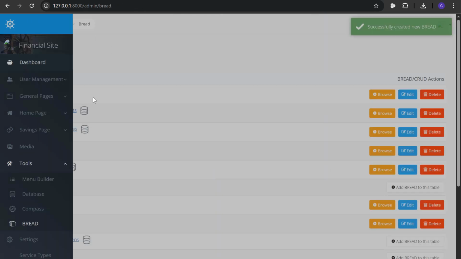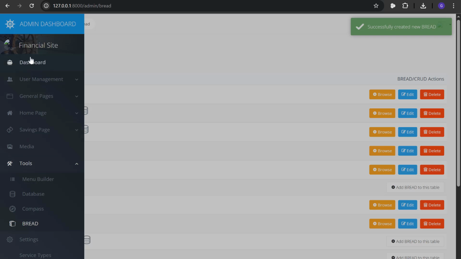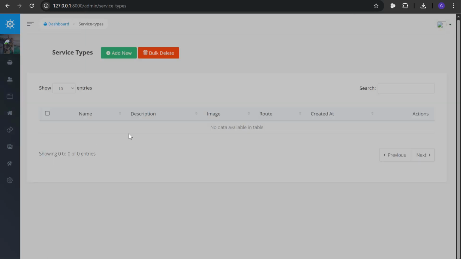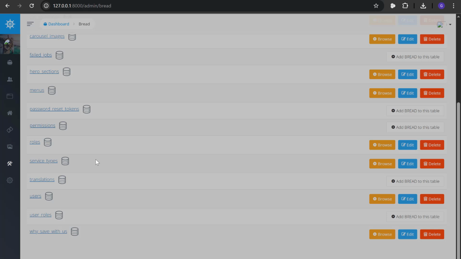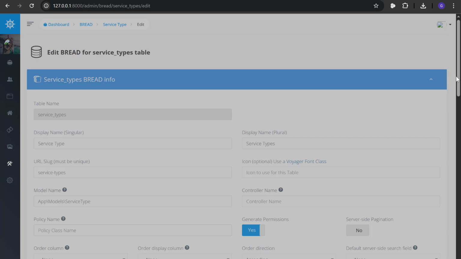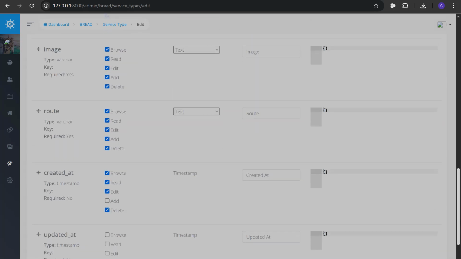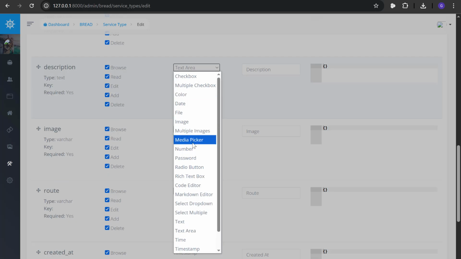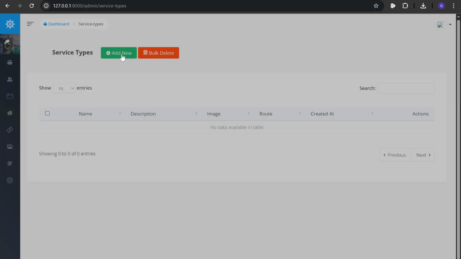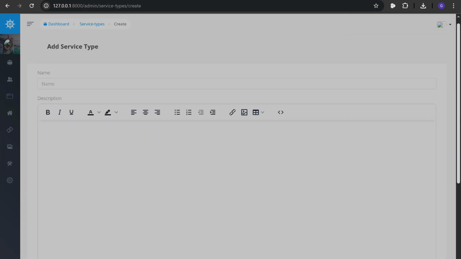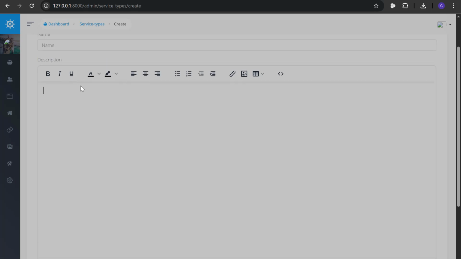Once it's there, then we can browse it. Of course, it is already here on the menu. So we do not have any data. If I try to test this, you can see that the description is a text area, but you can always make updates depending on what exactly you want. So for example, let's try to edit it to maybe a rich text so that you can see how you can easily format the content before it's submitted. If I say rich text box, then I update. If I browse, then click on add, you can see how it looks when it is a rich text box element.